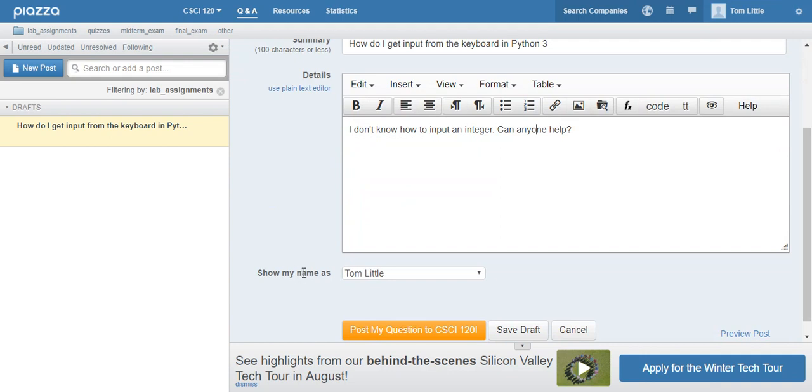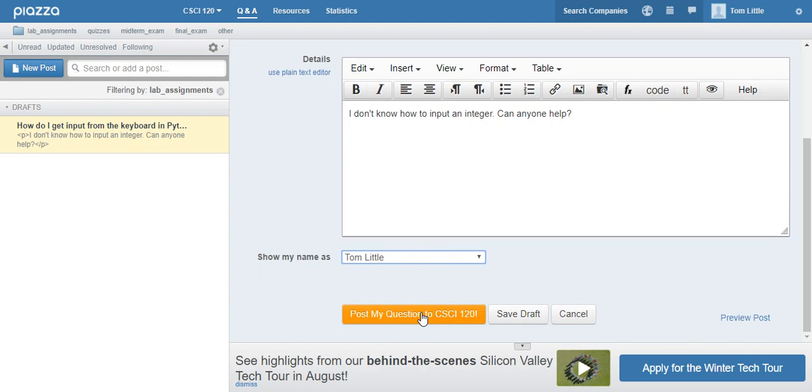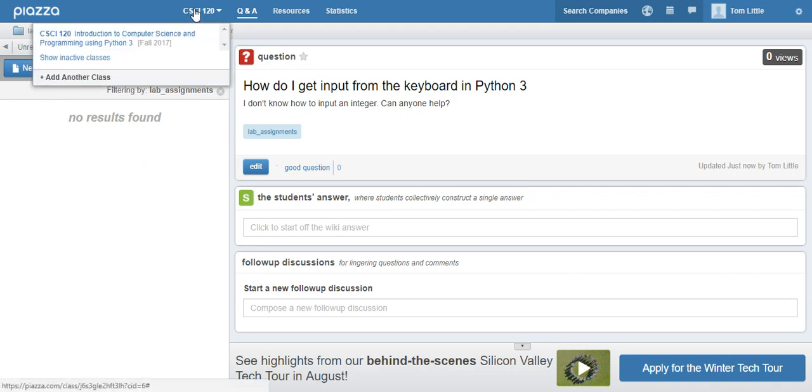And then show my name as Tom Little. Now you could be anonymous to classmates, or to classmates and instructor, but I'll just put Tom Little. And I'm going to post my question. And now it's posted. So now the students can answer, or the instructors can answer. They've all received an email now, and that's gone to all 100 or so students who are enrolled on this particular Piazza course.